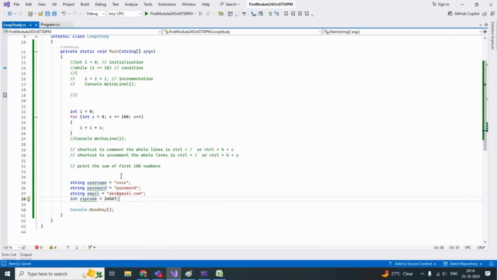Now sometimes we have a lot of data. This is just a little bit of data. Now suppose you get 100 fields for one article. Person one has one username, password, email. Person two has another. Person three has another. Person four has another. So you have 100 fields.